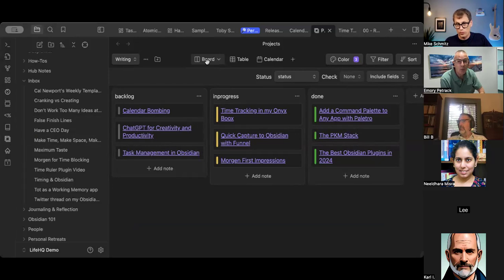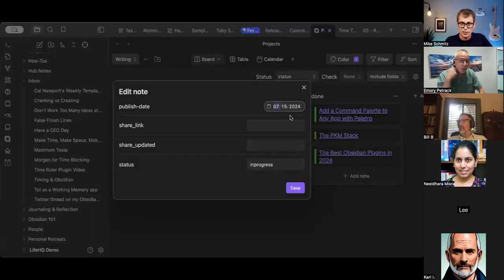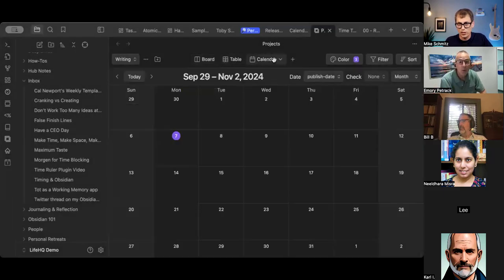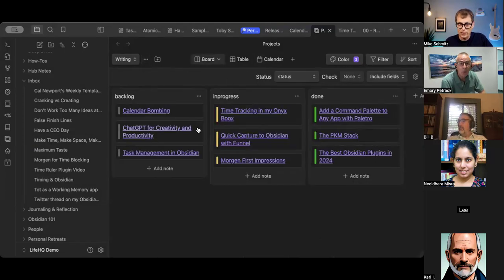I find the board view the most helpful, but if you added additional data to these, like a publish date, for example, then these can show up in the table or the calendar view as well. That publish date, for example, you can see it would show up here. So if you were managing an editorial calendar, you could literally do that from this projects plugin. But I like the board view.